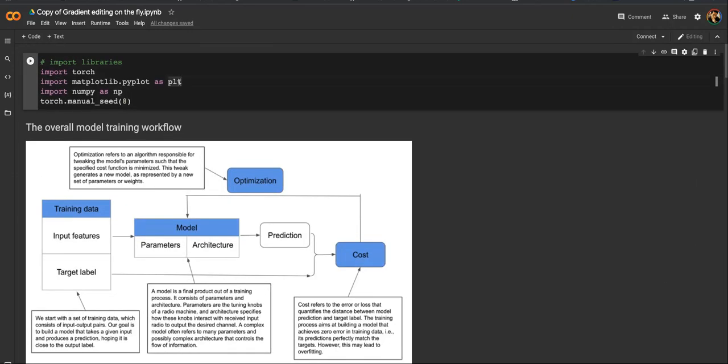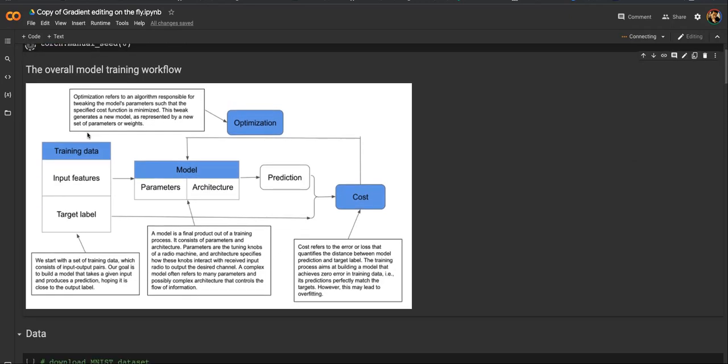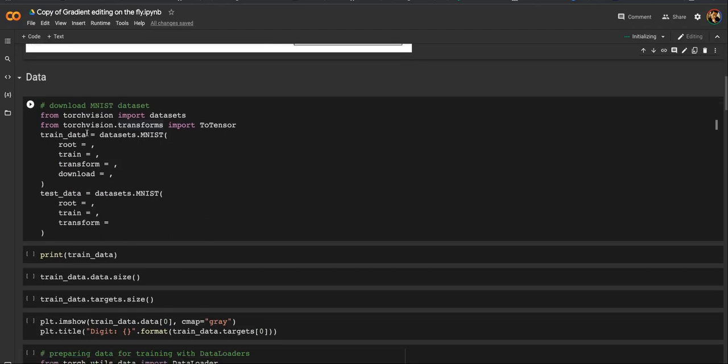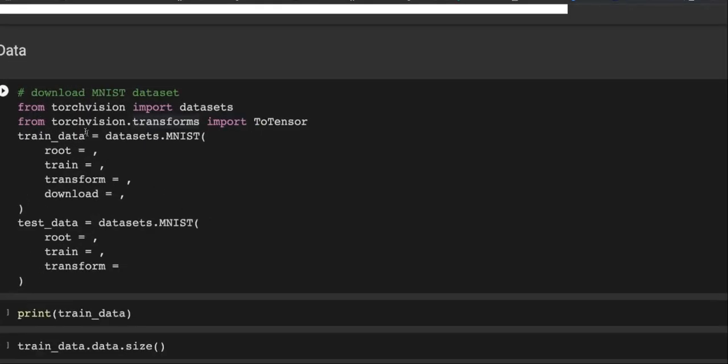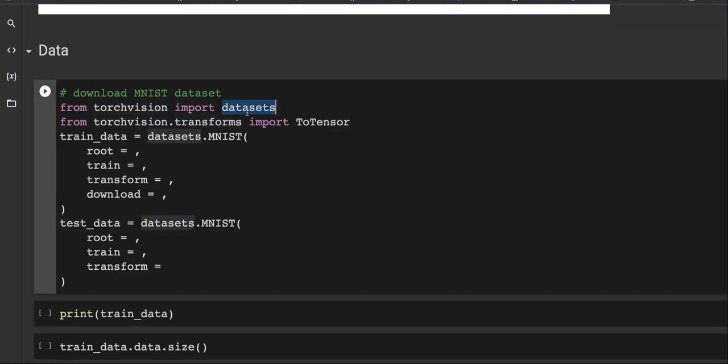Now let me just run the first block first. So we have the basic packages loaded. And then here we're going to look at each component step by step. So first, on the data side, we're going to download the MNIST data. This is something already built into the package itself. So we can just import the package from Torch Vision because we're using the image datasets. And then we're also using the transforms submodule, which is essentially to transform the image to a tensor object.